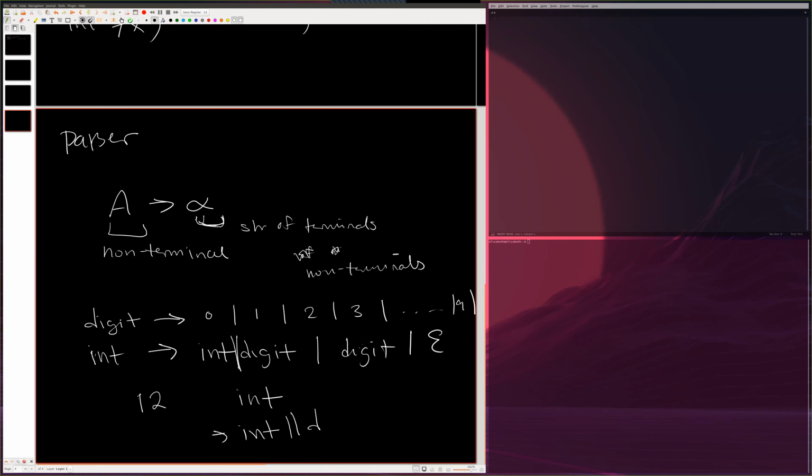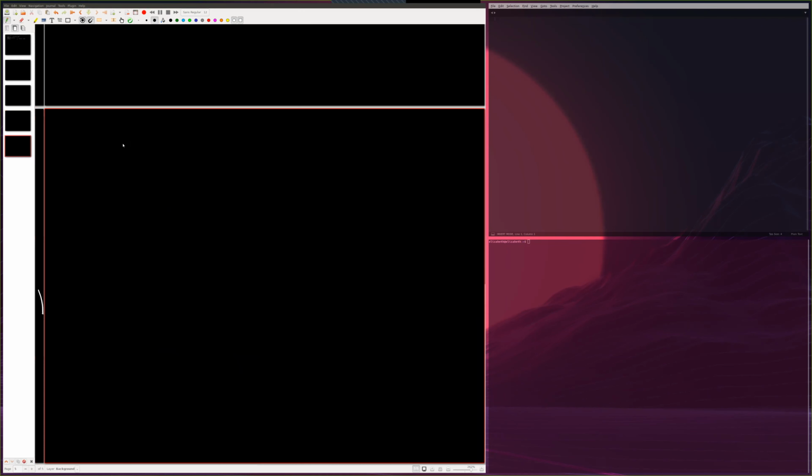I need another page. I'll just erase some of this. I'll just do it on another page. Okay, so I guess this is kind of more confusing.